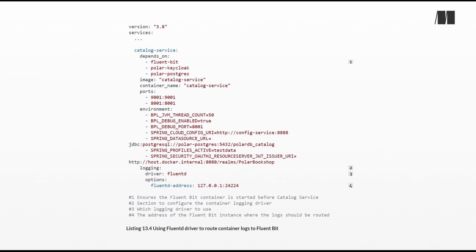The Docker platform itself listens to the log events from each container and routes them to the specified service. In Docker, a logging driver can be configured directly on a container. For example, update the catalog service configuration in Docker Compose to use the FluentD logging driver, which will send the logs over to the FluentBit container. Listing 13.4. Using Fluent driver to route container logs to FluentBit.